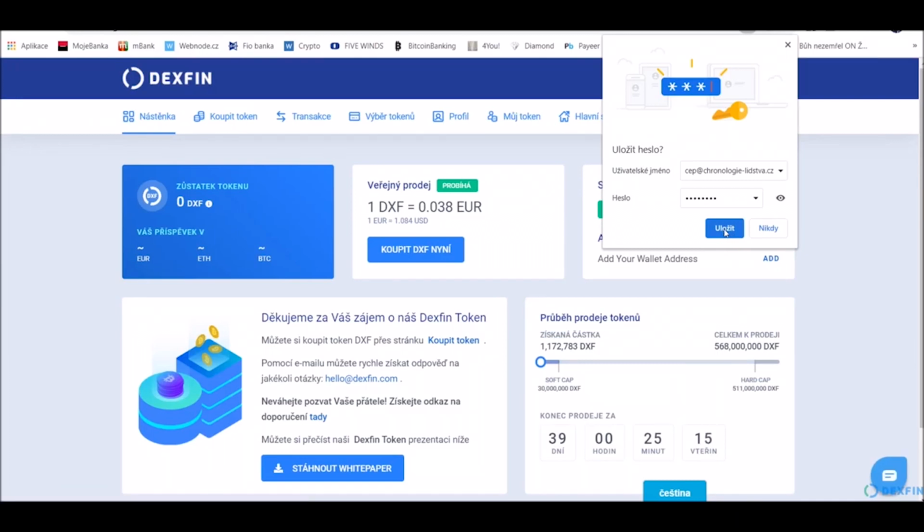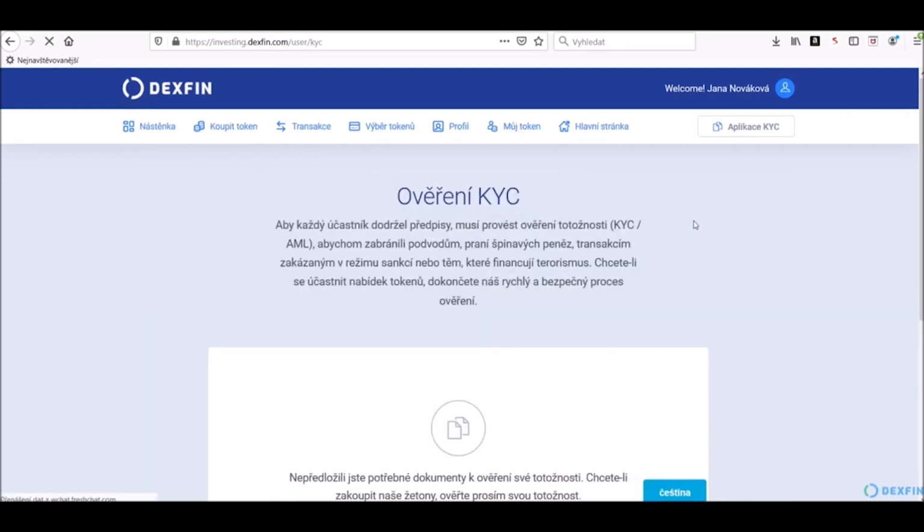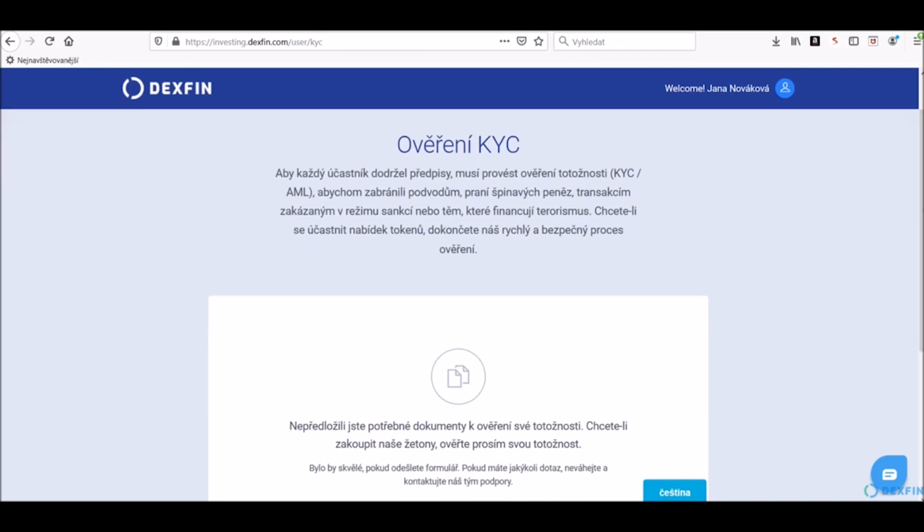What is next is the KYC verification. It is not possible to buy Dexfin tokens on our licensed international global exchange without this verification. Dexfin is an international licensed company, and we need to verify each client. The system tells us each participant must abide by the regulations and must perform KYC authentication and email verification to prevent money laundering, fraudulent transactions, prohibited governmental sanctions, or those that finance terrorism. To participate in token offers, complete our fast and secure verification process.